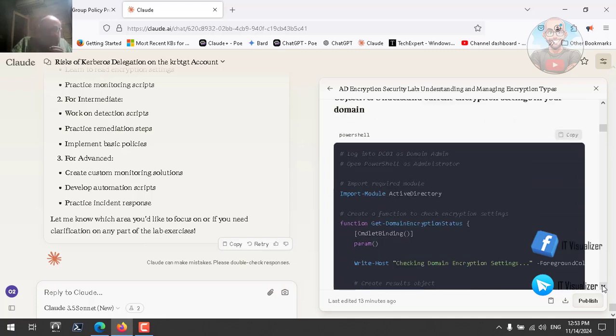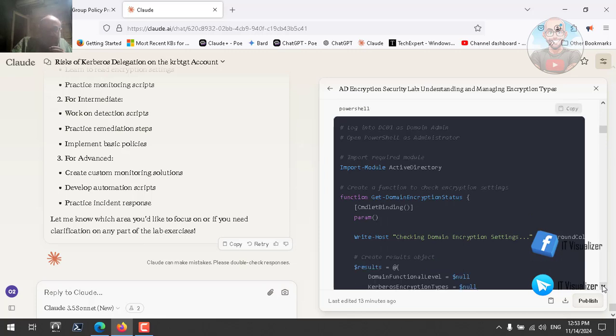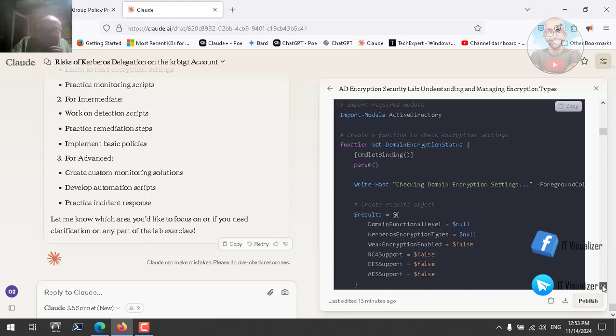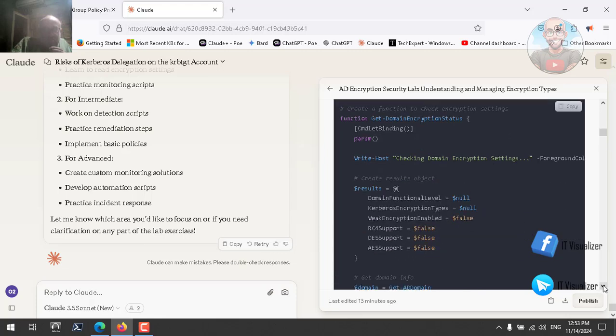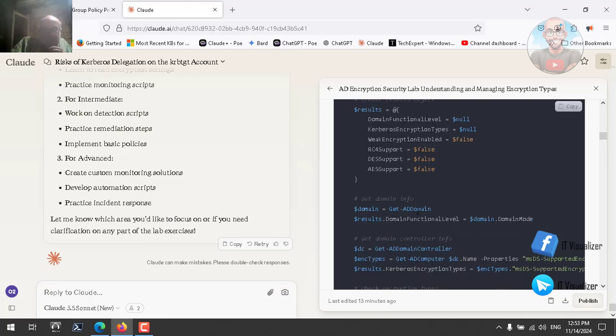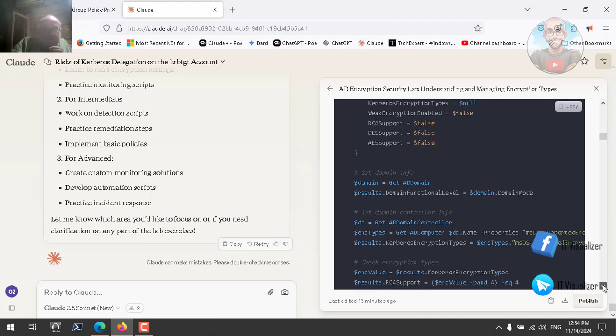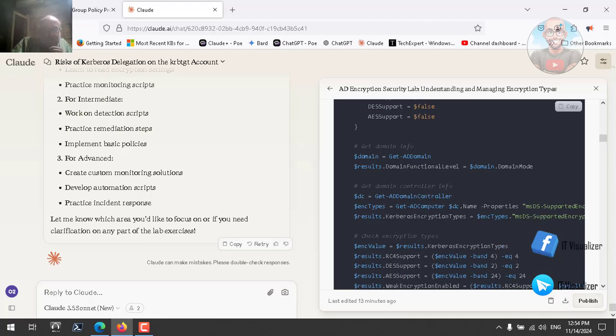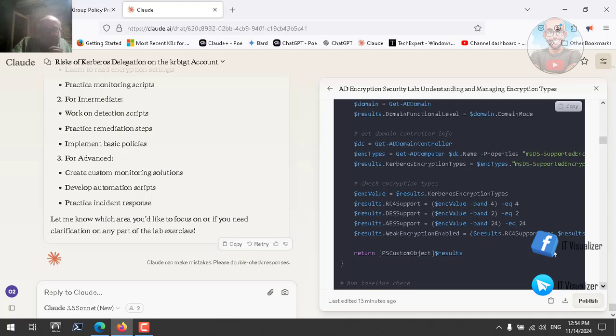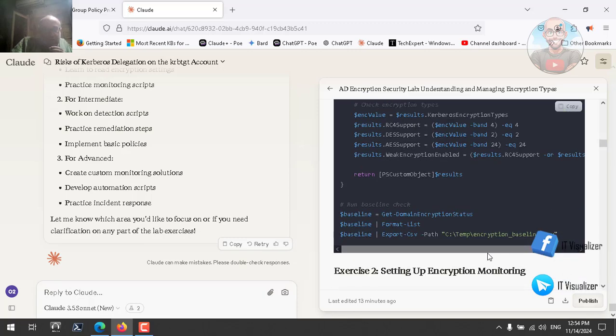Understand current encryption, just a query for the encryption used in the domain. This is a partial script to do that, checking domain encryption setting. Okay, get domain info, some information about the domain functional level. Why is it getting the domain functional level? I think this is related to maybe supporting different encryption types depending upon the functional level of the domain, maybe, I don't know. Get domain controller info, so he's collecting data concerning the domain. Then the encryption types. Okay, good one, and then export it to a CSV file, which is good.